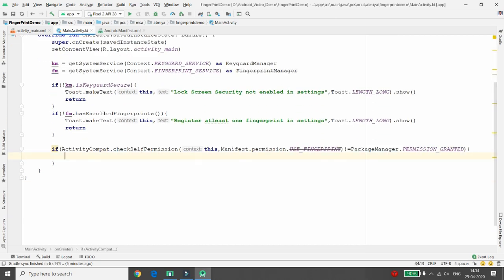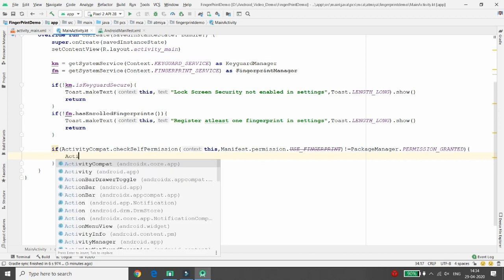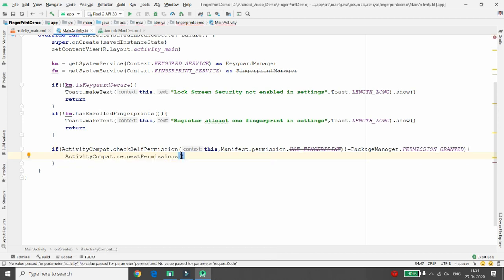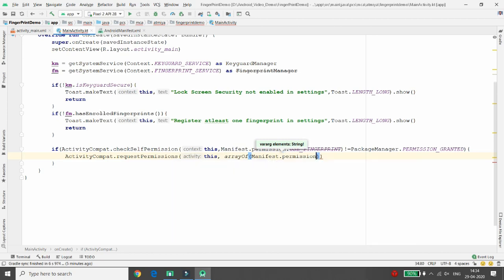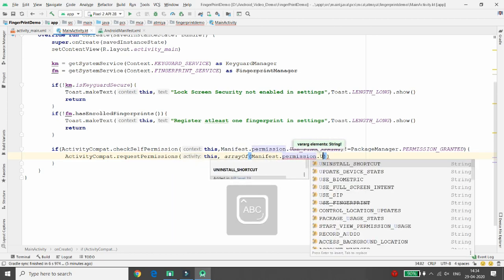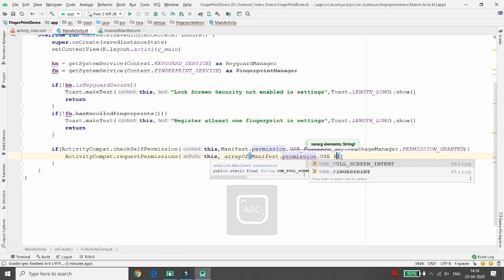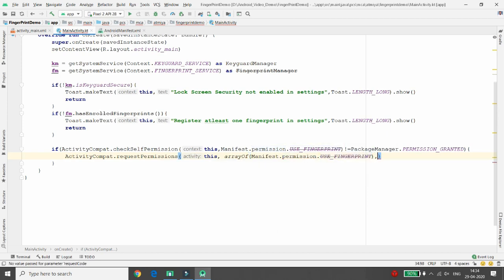So I'm requesting it with ActivityCompat.requestPermissions. In the current context, here you can call arrayOf with a variable number of permission arguments. I'm passing here Manifest.permission.USE_FINGERPRINT. Now here you can pass your request code. I'm passing the request code, that is 111.